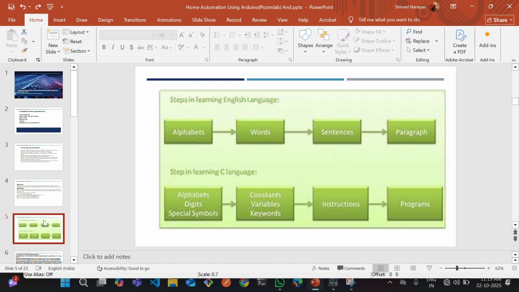The steps in learning the C language are similar to the steps in learning the English language. It includes alphabets, then we form words, then the words form sentences, and a group of sentences is known as a paragraph. Just like that, the C language consists of alphabets, digits, and special symbols, which form constants, variables, and keywords. And we give some instructions to the computer and we form the program.